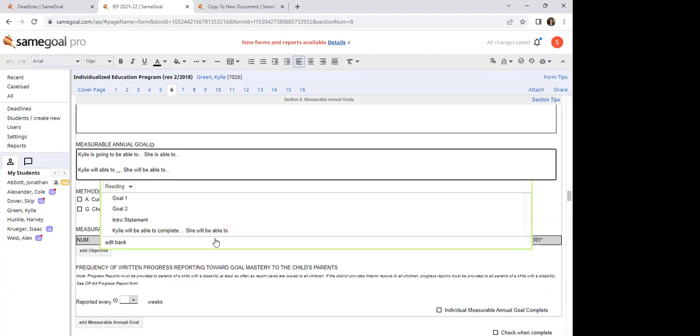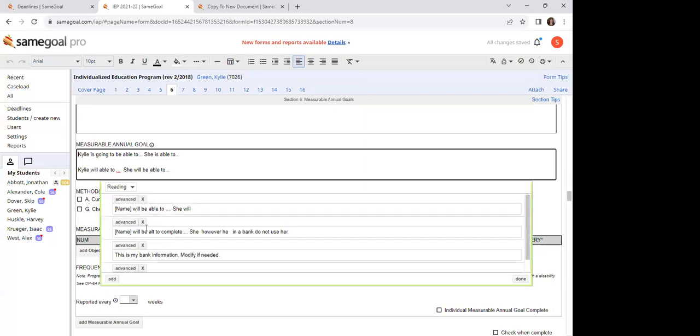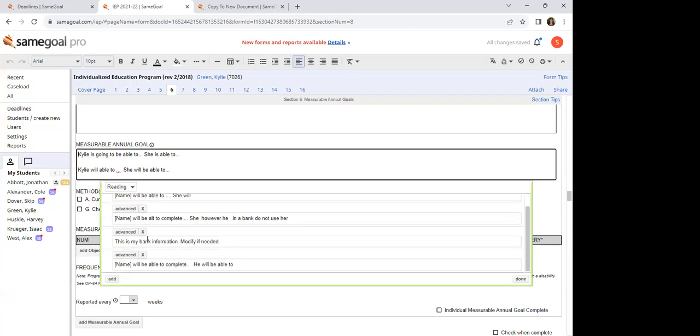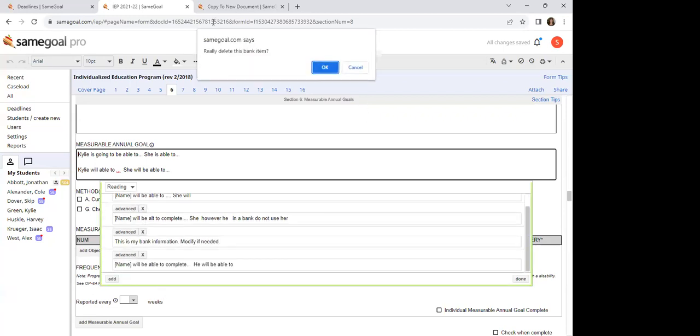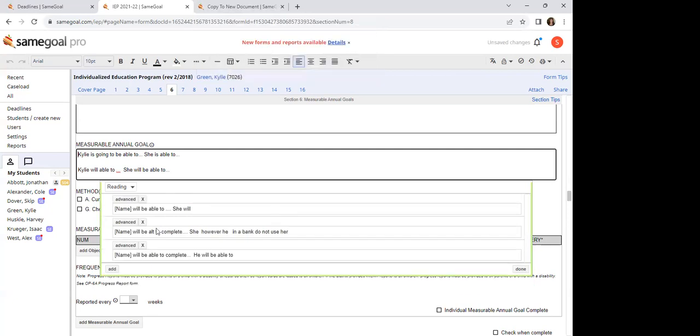If you decided, okay, well, you know what, I have not been using this one at all. I want to get rid of this. So when you're working with that, if I click on my X, it's going to say, do you really want to remove this? So it'll give you your warning and you can remove that from your bank.